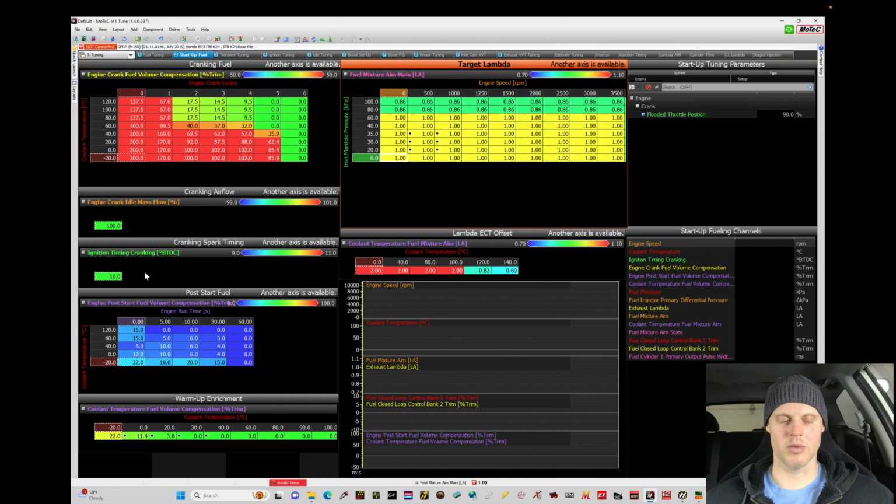There's cranking spark timing at 10 degrees, that should be okay. We have our cranking fuel. This is going to be looking at coolant temp versus crank engine cycles, how many times we're cranking an engine over. It'll vary the amount of fuel that we're going to deliver. Now we don't know if these values are valid or not, so we're just going to leave them alone right now and test and see how the engine responds.